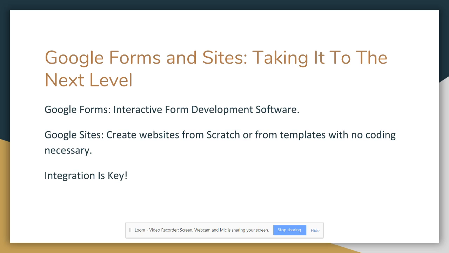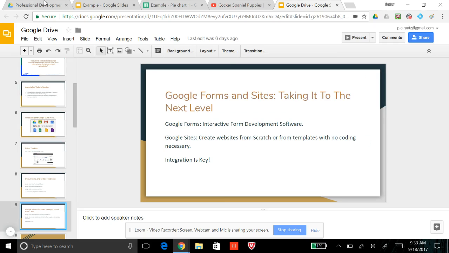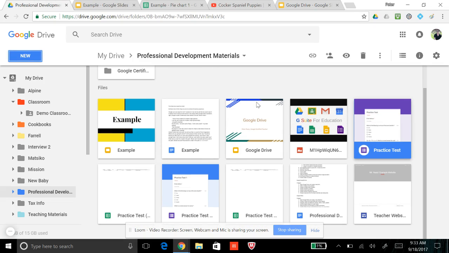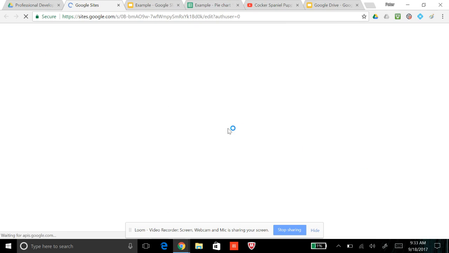The key here is integration. So let's go ahead and take a peek at how to make a Google site. Let's go back to Google Drive, our hub for everything. And I want to just kind of show you my example website. I think it'll be easier this way.